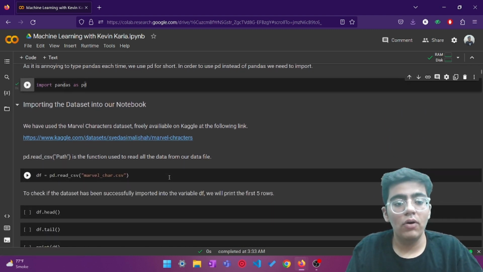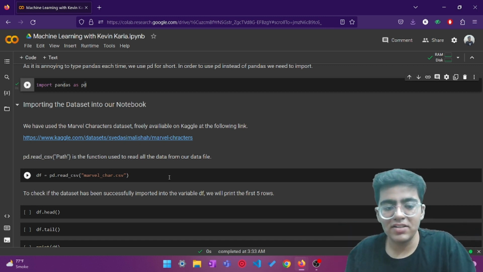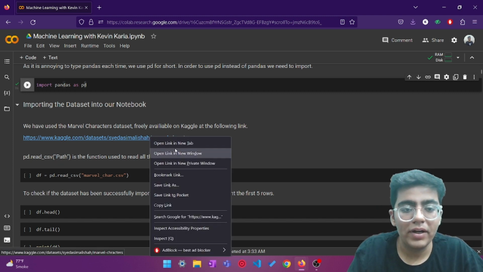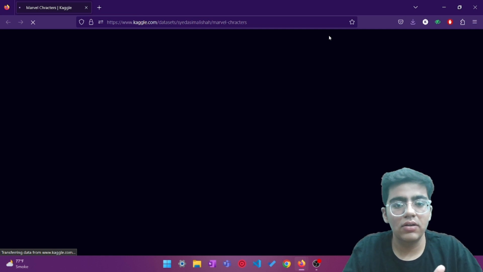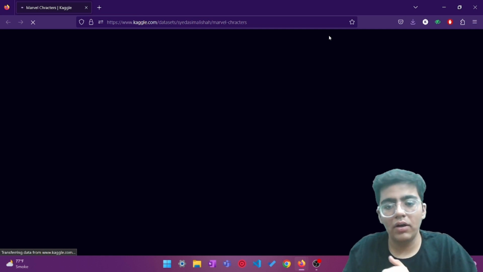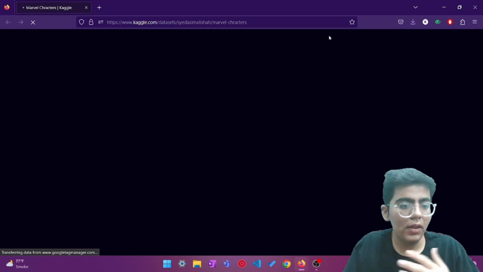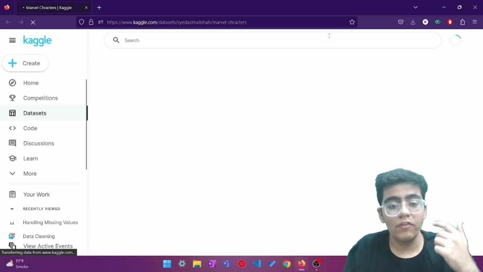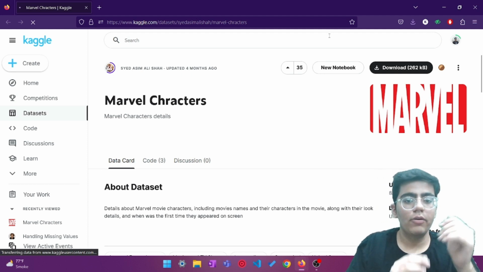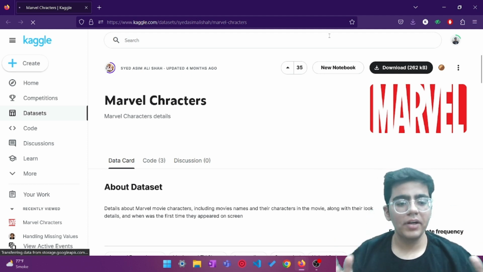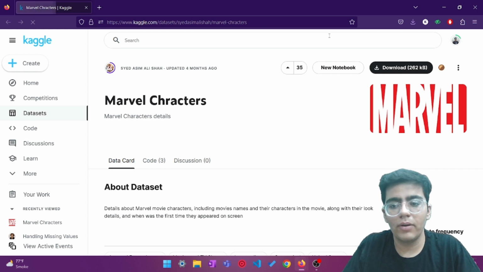Now, for learning pandas, we are going to be having a look at the Marvel characters dataset, alright? It is freely available on Kaggle, so I'll just give the credits to it. Kaggle is a website, if you didn't know, where you have competitions, you have datasets, you have notebooks, and you can get unlimited data on it. There's so much data that you can analyze for your projects. You will find something or the other on Kaggle.